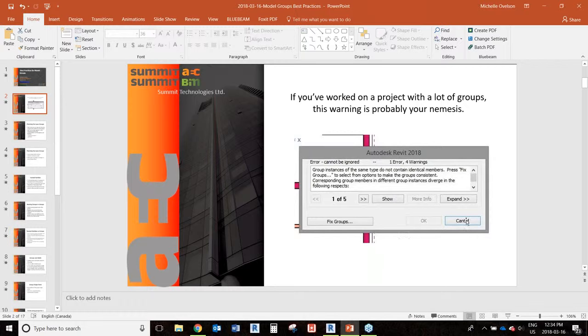If you hit cancel, it just puts you back into group edit mode, and you either have to undo what you did and try again, or you have the option to fix groups. Sometimes you also have the option to ungroup. I don't ever recommend ungrouping.